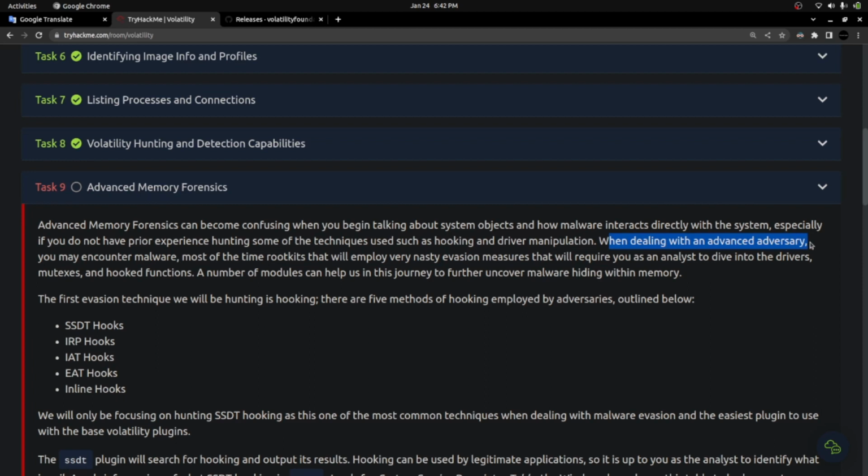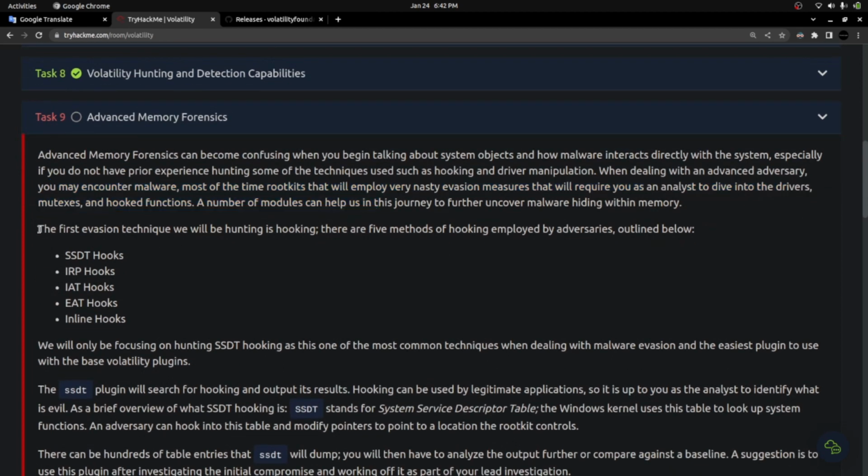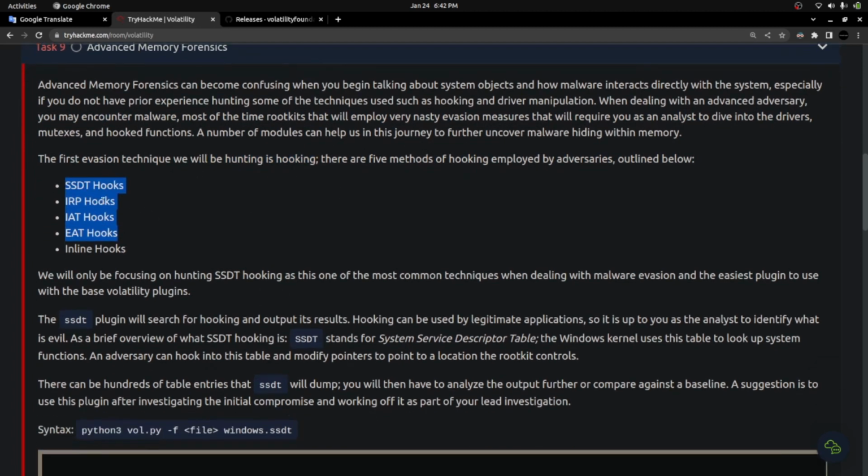When dealing with an advanced adversary, you may encounter malware, most of the time rootkits, that will employ very nasty evasion measures that will require you as an analyst to dive into the drivers, mutexes, and hooked functions. A number of modules can help us in this journey to further uncover malware hiding within the memory. Well, there are the evasion techniques. The first evasion technique we'll be hunting is hooking. Look at this type of hooking here. There are 5 methods: SSDT hooking, IRP hooking, IAT hooking, EAT, and inline hooking. Hopefully we can make another video to explain this hooking, but for now let's move on.